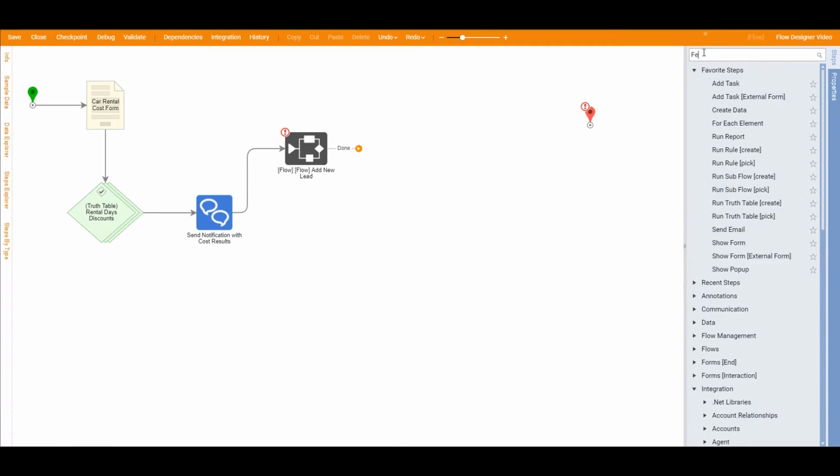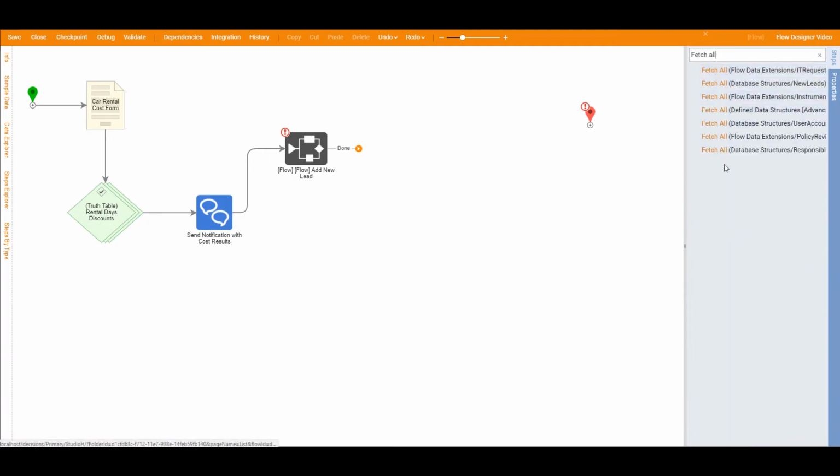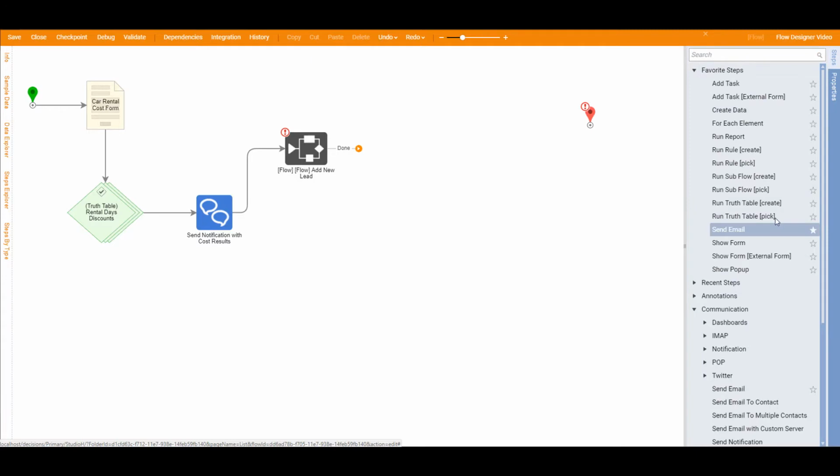With so many options, Decisions has a search bar and a favorites folder to make finding frequently used steps quick and easy. Steps can be added to a flow by simply dragging and dropping it from the Steps tab onto the workspace.